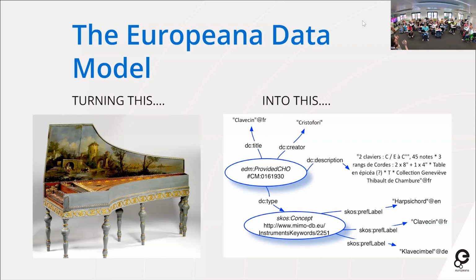A triple basically exists out of 3 parts. It has a subject, a predicate, and an object. It describes something with some kind of descriptor. So in Europeana, when we have an object like this, it might have metadata that looks like this. And it says, this object, provided CHO number, blah, blah, blah, this would be the ID of the object, has a title, clavecin in French. So this is a clavecymbal in Dutch, or a harpsichord in English.